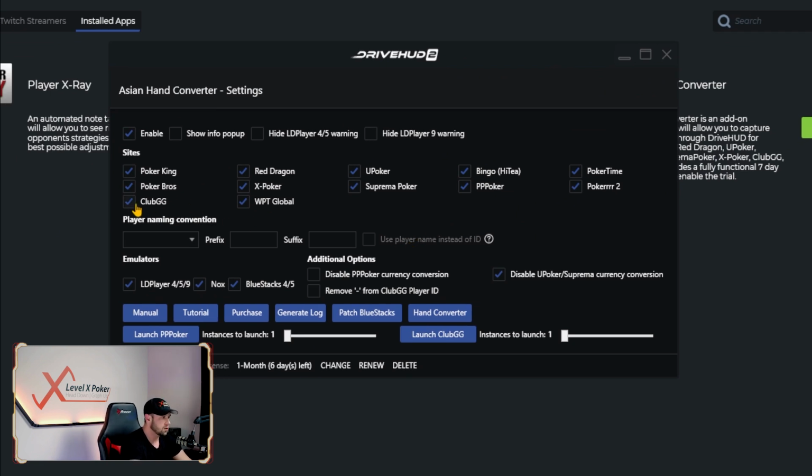So I play on Club GG when I play on clubs most of the time. This is also how I do so many tables. This is how I can play 12 to 20 tables on Club GG. So let me show you. First thing we do, we go down here and we do Club GG.